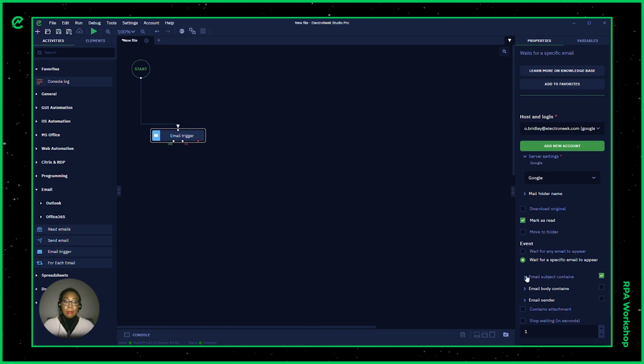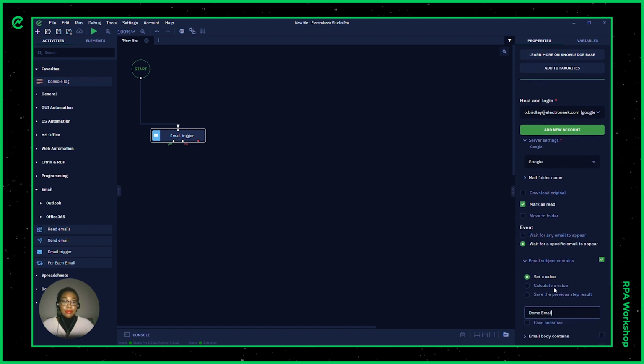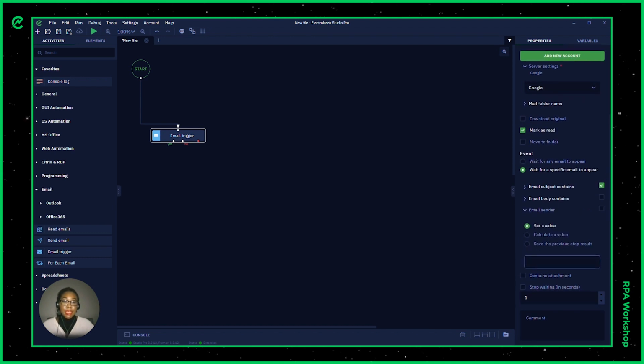So I'm going to check that box, click on this arrow to see my drop down. And then in the field below, I'm going to put demo email. And I'm going to go down here to email sender, and I'm going to identify in this field who I assume this email is coming from, or who I expect this email to come from.